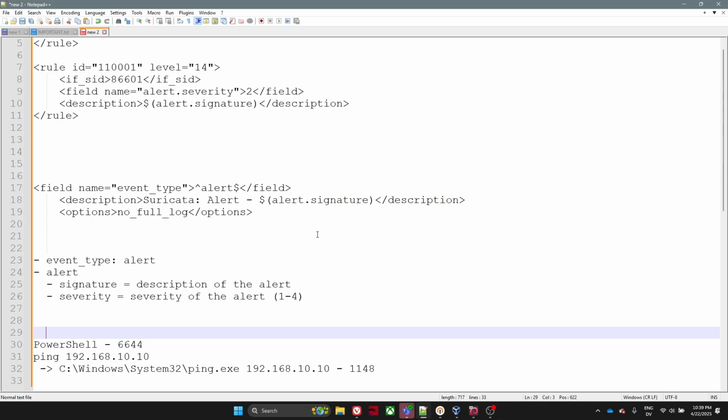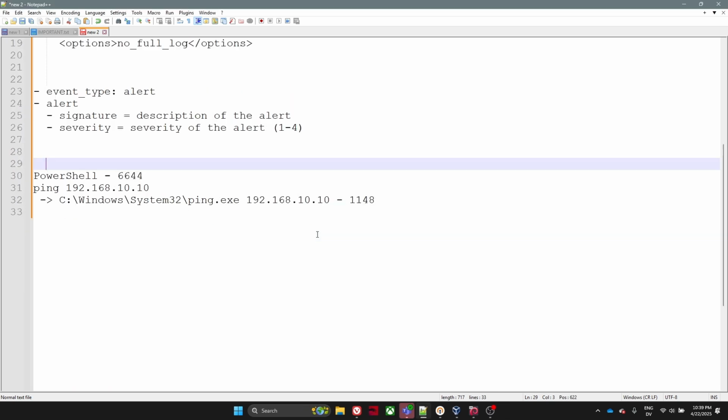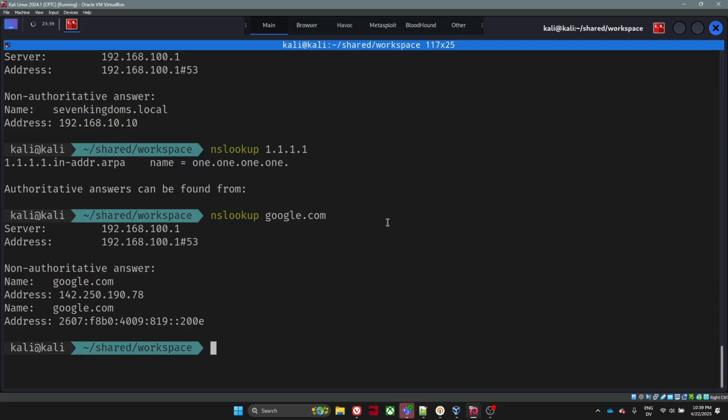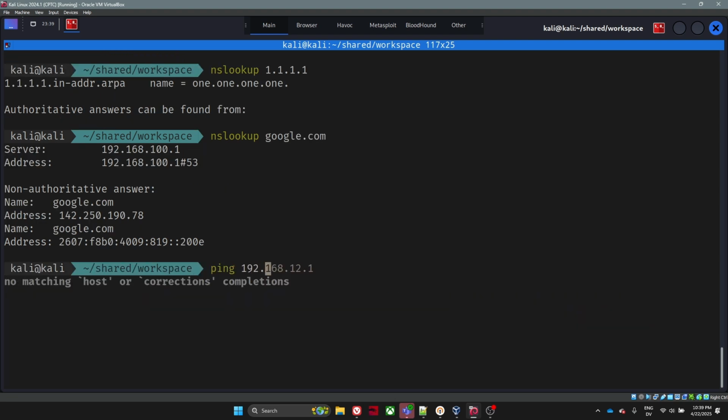So far, so good. Any questions? Yeah. Okay, I have a question for you. Let's say from my Kali machine, I ping 192.168.10.10. My questions for you are, 1, will we be able to see that ping in Suricata? And 2, will we be able to see that ping in Aurora? And then 3, will we get an alert for it? Anybody can answer this.